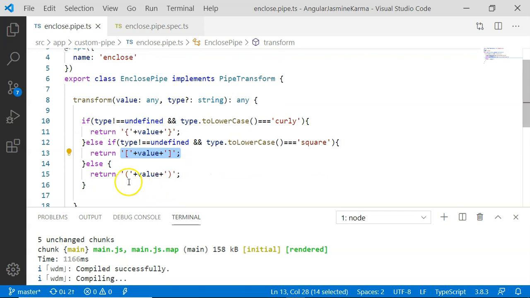Then in the final and the default option, I have just enclosed the text into the parenthesis, and that text is returned. Now notice that this is the default option, and if you do not enter anything, or you do not enter anything that matches curly or square, it will return this particular value. Now let's go and unit test the enclosed pipe.